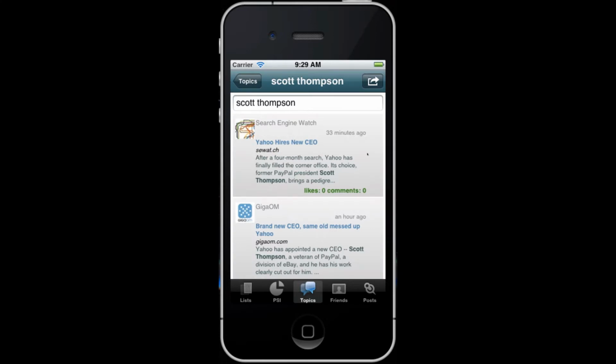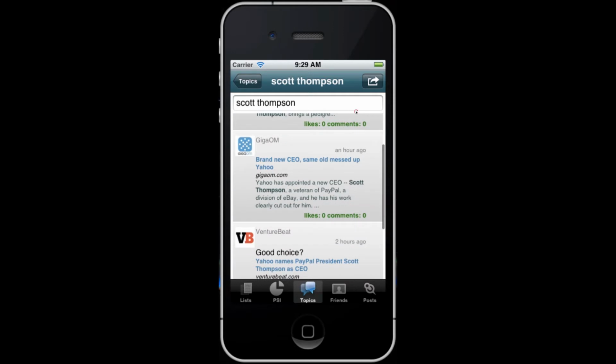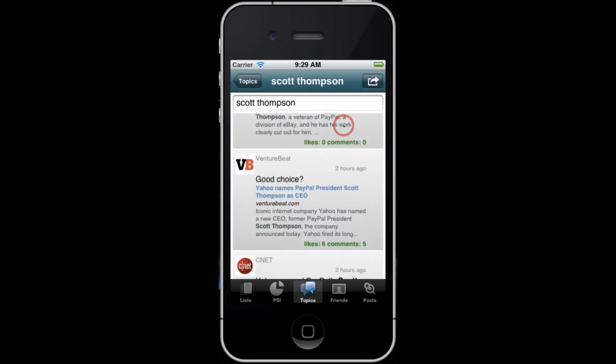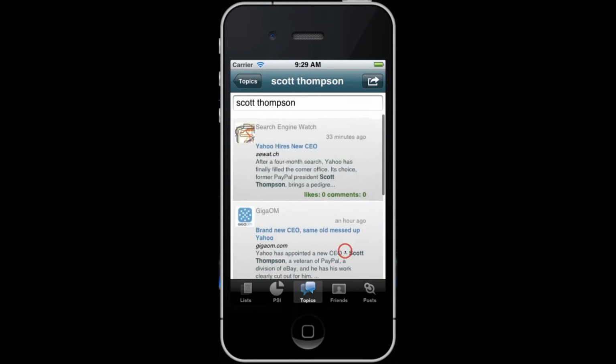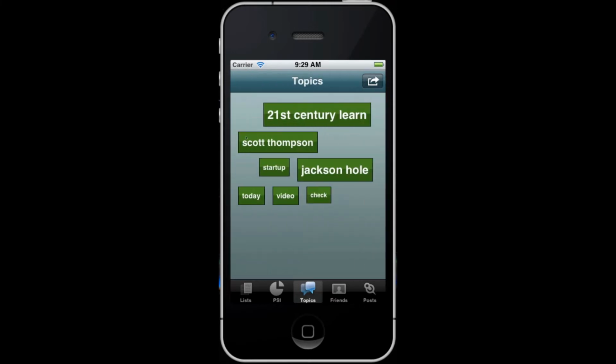Well, it turns out that Scott Thompson is the guy that Yahoo has named to be their new CEO, and I wish him luck. Here we have Scott Thompson highlighted in a Search Engine Watch posting, a GigaOM posting, VentureBeat, and so on down. The reason that Scott Thompson was highlighted here is because his name was mentioned a bunch, and that happens automatically. So again, the topics view gives me a very quick way of figuring out what my friends are talking about, and if I choose to dive in more detail, then I'll find just the matching posts.